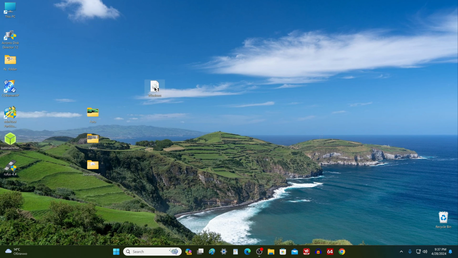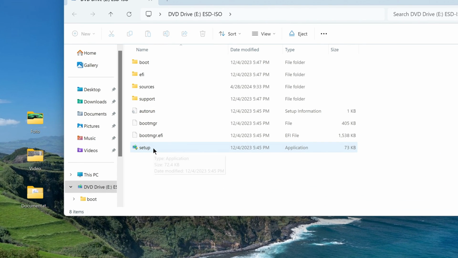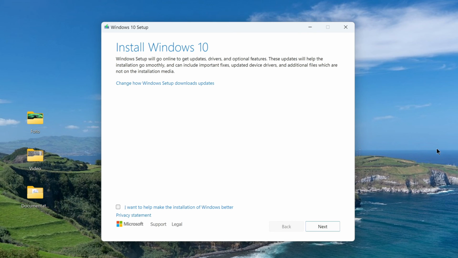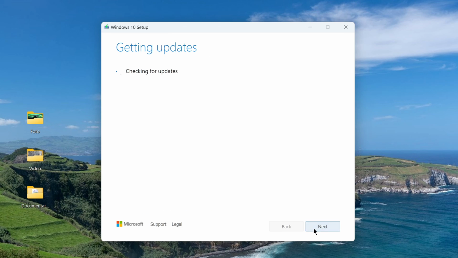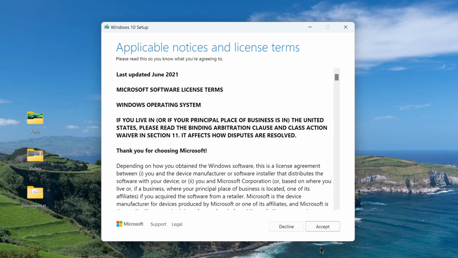Now double-click on the ISO file. Here you need to find the file, Setup, and double-click on it. The Windows 10 installation window has opened, and here you need to click Next. The update program has started, and we don't have to do anything for a while. In this window, you need to read the terms of the license and confirm your agreement. Accept.